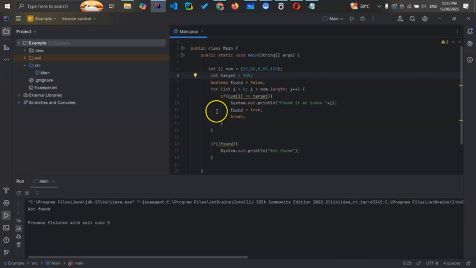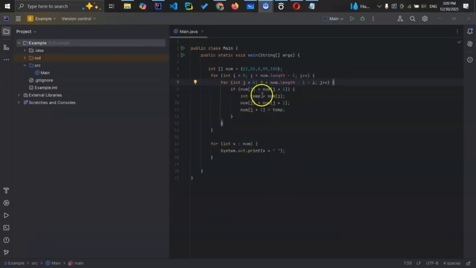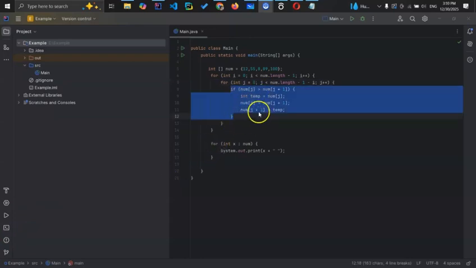Skip this if statement and it gives not found, right? Okay. Let's look at the inner loop J. This is the scanner. It walks down the array, comparing two neighbors at a time, num j and num j plus 1, right? Inside the inner loop, the code asks, is the number on the left bigger than the number on the right?